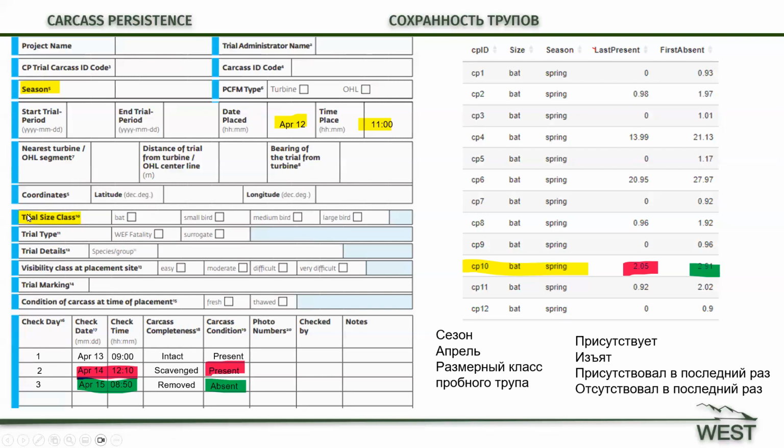We need to know the carcass size class. Again, bat, small bird, medium bird, large bird. And then here are our check dates. We checked it on April 13, 14, and 15. On April 13 at 9 a.m., the carcass was intact and present. On April 14 at 12:10, someone had chewed on the carcass. It was scavenged, but it was still present.